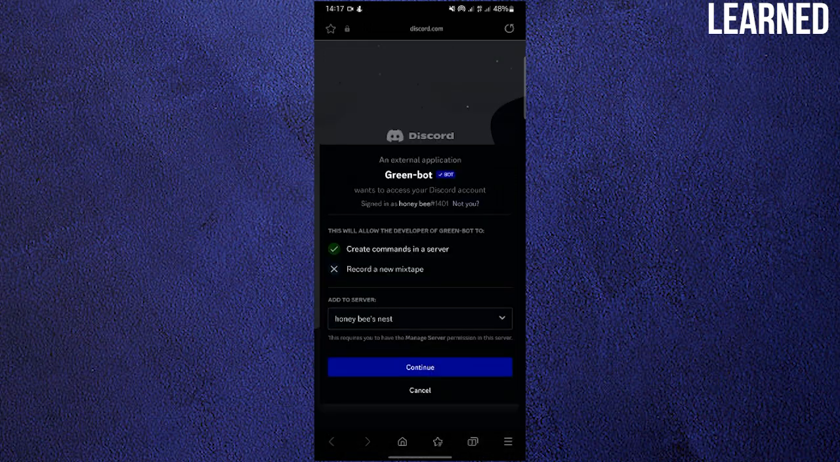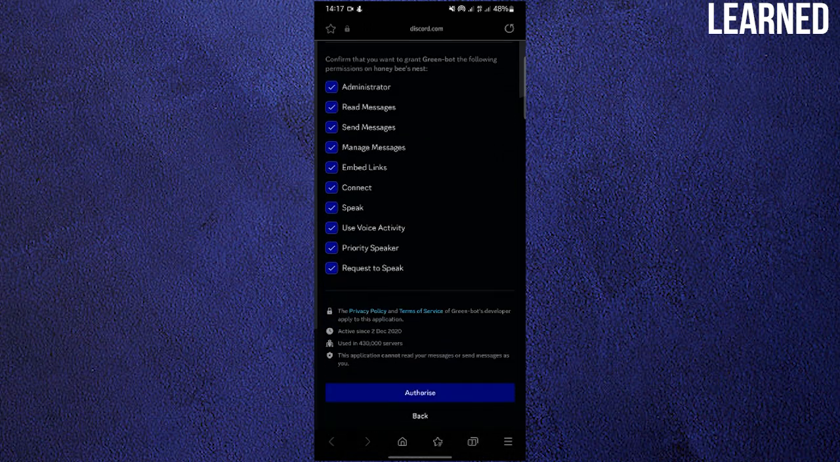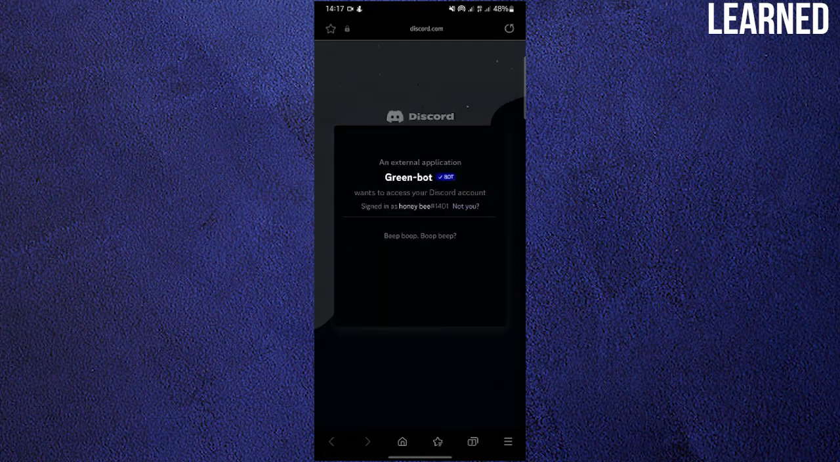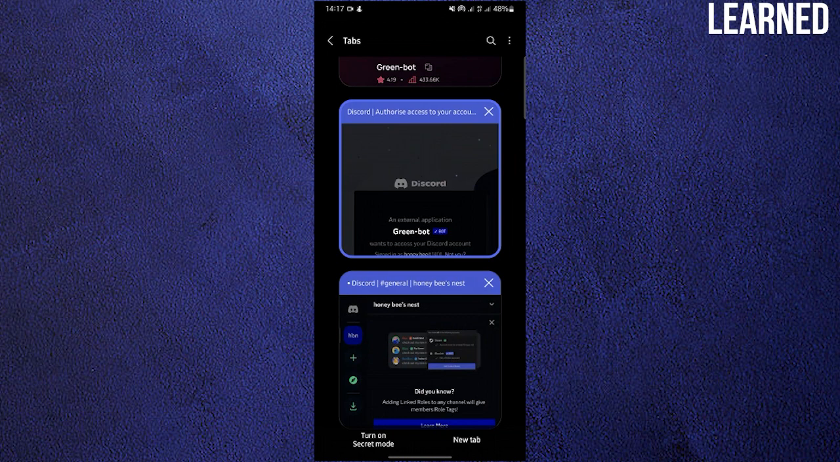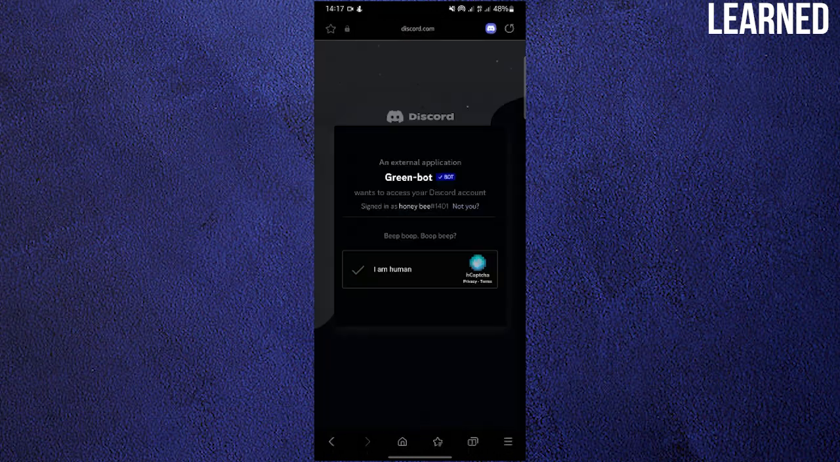Now once you click on invite, this window will prompt. Now just check everything and follow the settings on my screen, click on continue and authorize. And also verify that you're a human before you close. Alright, let's wait for a few seconds. We're done. And then click on Discord once again.